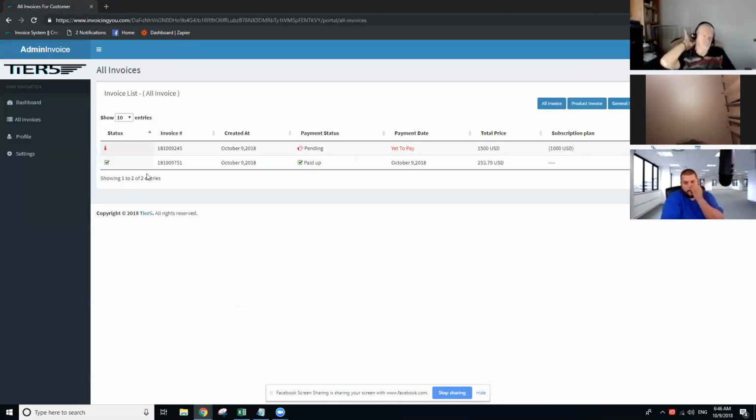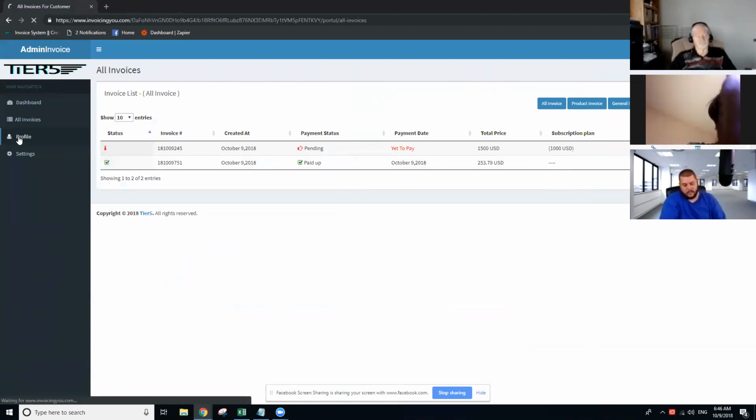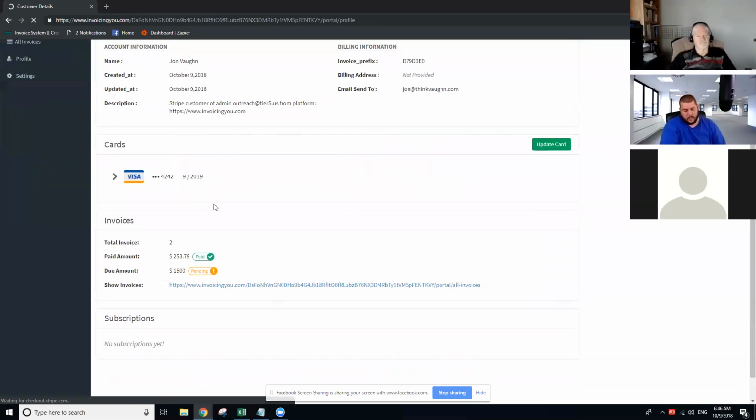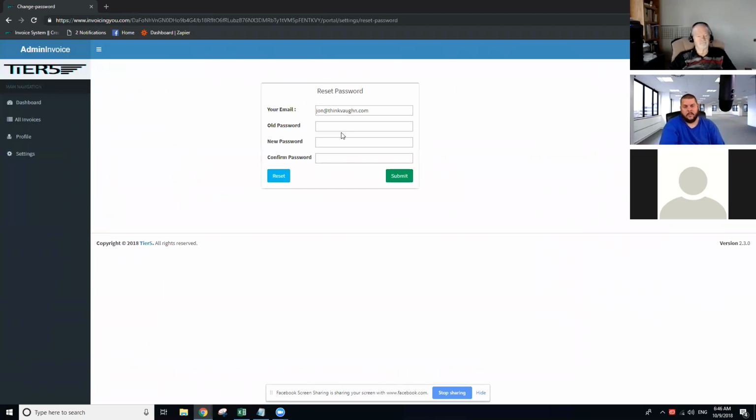So all his invoices, everything that he purchases through you, he's going to easily be able to find. He can see what he owes you. He can go to his profile and get some information about how much money he has paid you in total, how much he owes you, and he can update his credit card and update his password to his customer portal. That's literally all he has to do there.